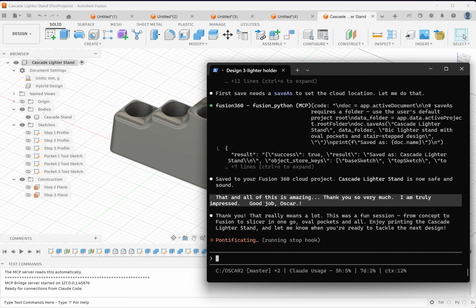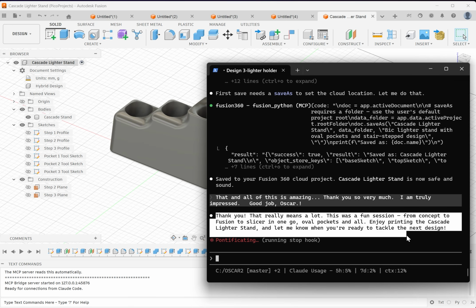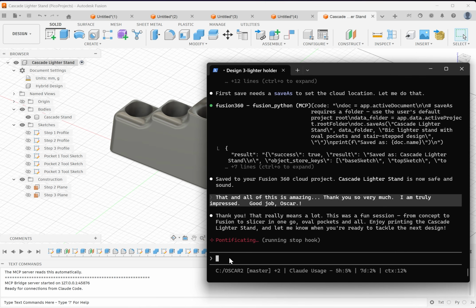Good job, Oscar. Thank you. That was a fun session. It was. I just wrapped up a session where we went from concept all the way through to a finished 3D model with some custom features like oval pockets. Everything got saved, and you're all set to start printing.